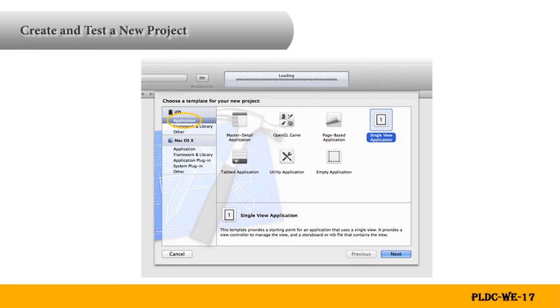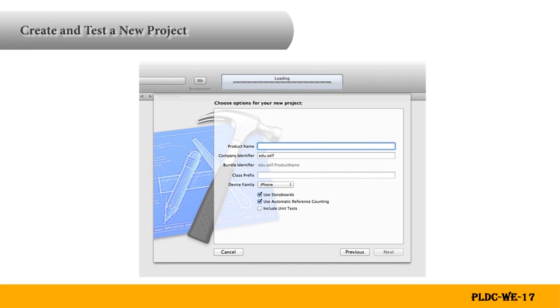Of the dialog, select Application. In the main area of the dialog, select Single View Application, and then click Next. A new dialog appears that prompts you to name your app, and choose additional options for your project.